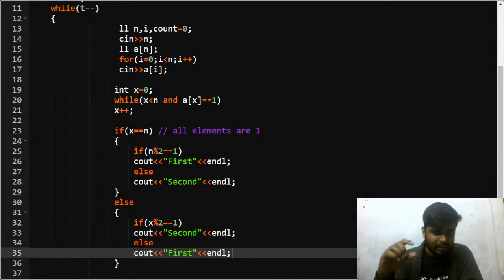You have to always think, if there are all ones, what if there are not ones? If you run some test cases, you will always observe that the first player who is getting the pile which is greater than 1 will be winning, okay?